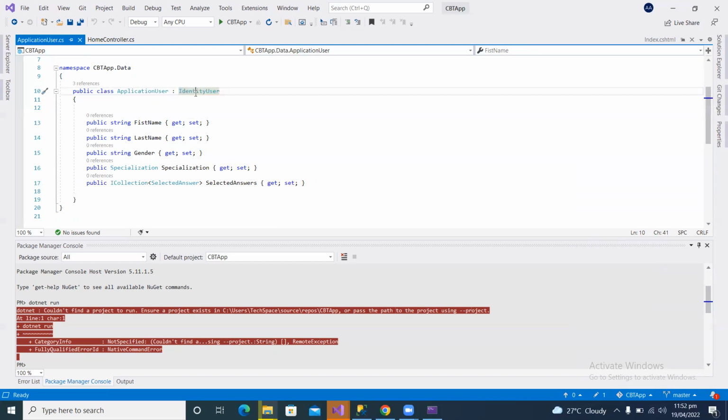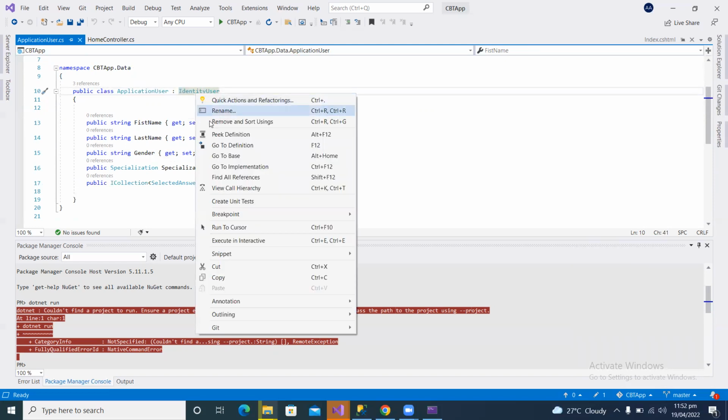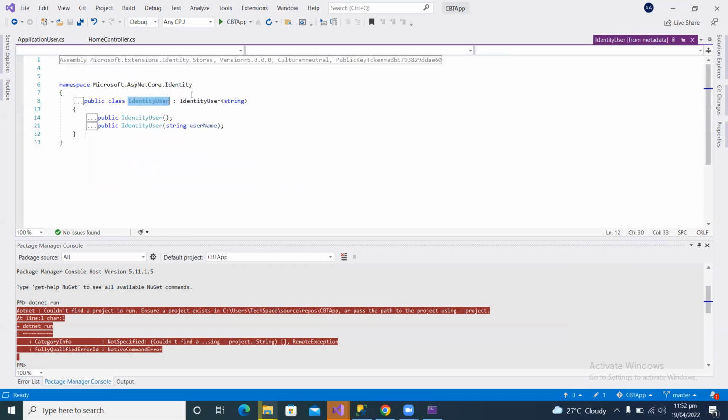So what is identity user? It's actually a user that has been pre-written. Now let's go to the definition. In identity user, we can have identity user, then the implementation of identity user.